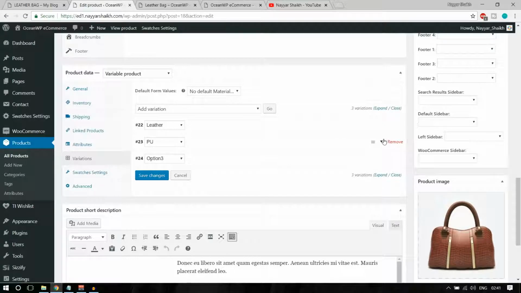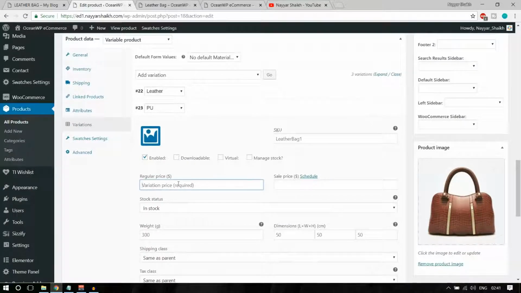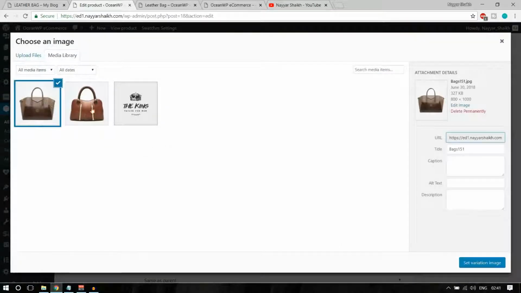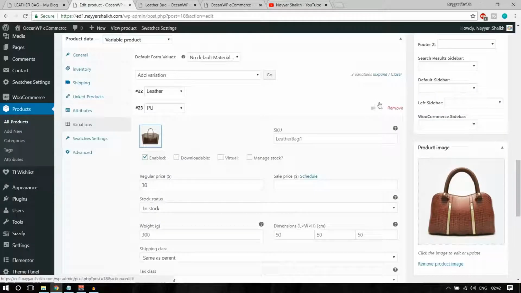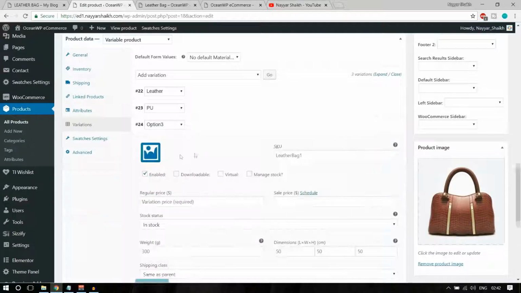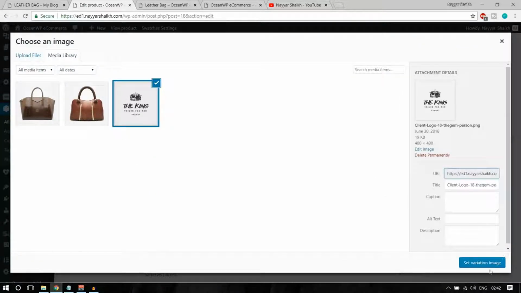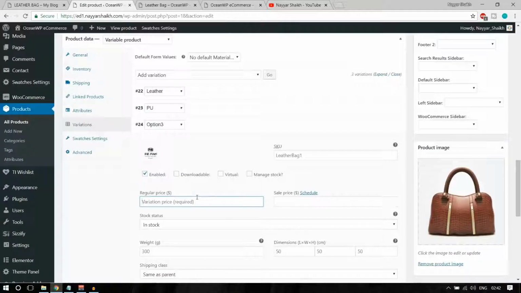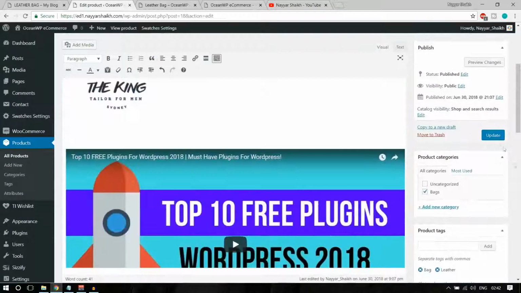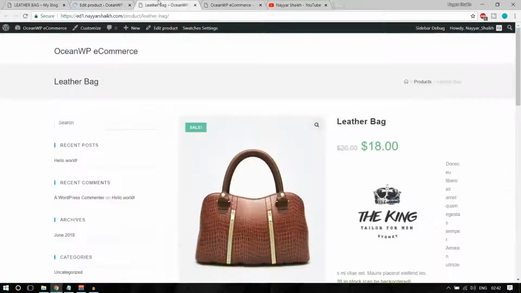Now after that we have PU. Now obviously this will be cheaper, so I'll just type in $30 and I'll change the image. Let's put this one, click on set variation image. The third one is option 3, so let's select this image. Let's make it $10. Okay, so this is what a variable product is. Now let's update this. Let's see what happens. Okay, so let's come over here, let's refresh this page.